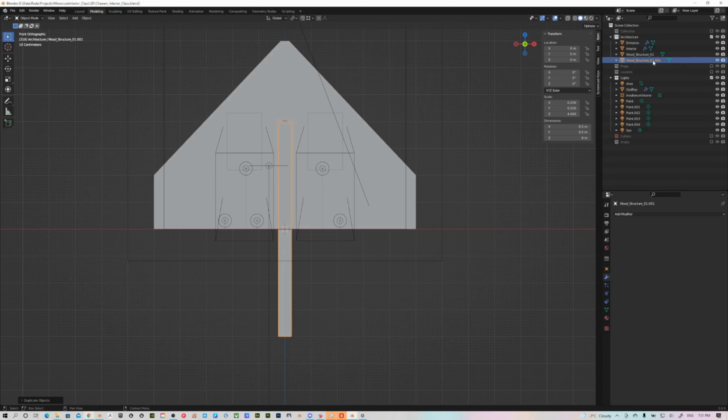Next, duplicate the cube with Shift and D. Right-click to reset its position and hide it with H. Rename the duplicate for clarity.